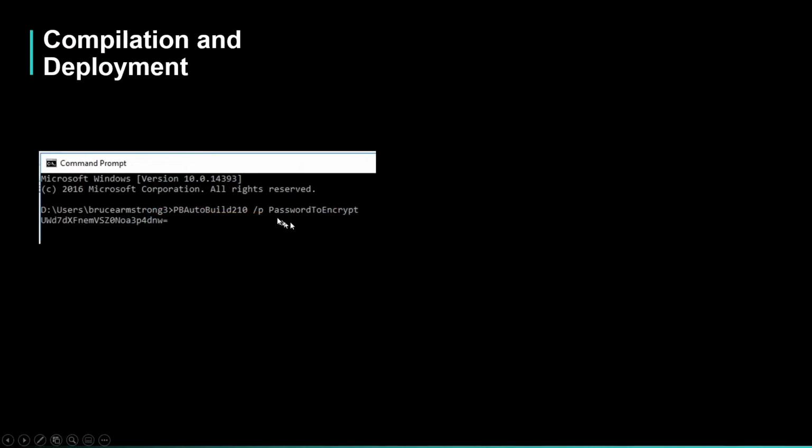And this is the option I referred to, where you say pb auto build, and you say /p, and you give it the password to encrypt. In this case, I just put in the text password to encrypt, and that's what that ends up being encrypted to. But you would put in your actual password for your source control system, and you would get the encrypted password that you could use in the build file.